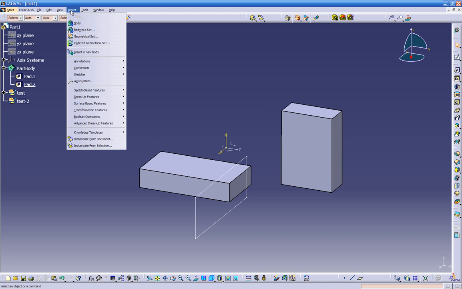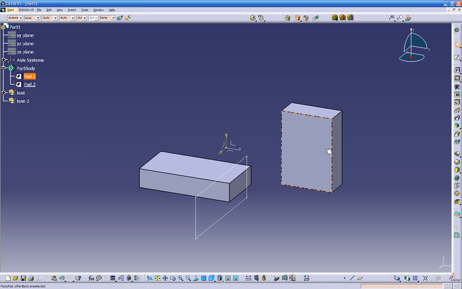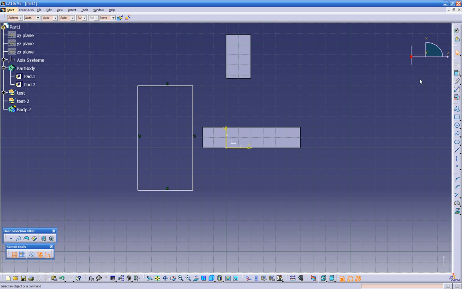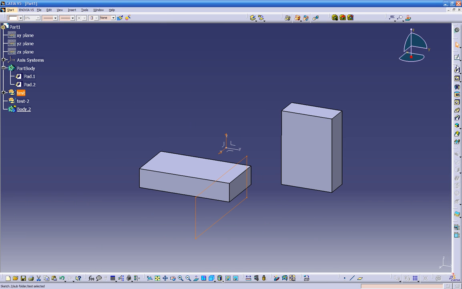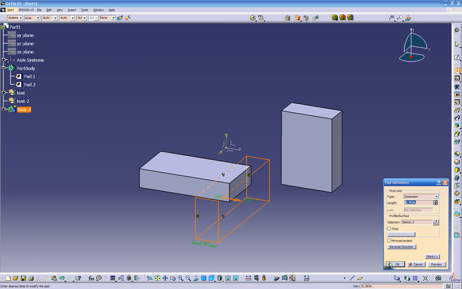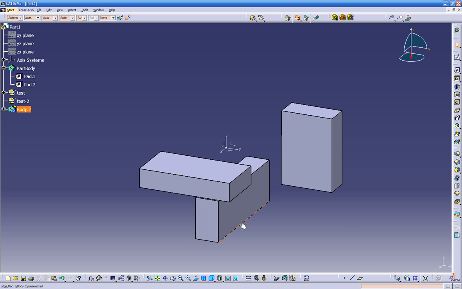Okay, so if you want to create another part body because you don't want two solids at the same level, you can create another body. It automatically becomes our default. We'll go on the pad, click OK, and as you see, our newest part goes into the new body too.